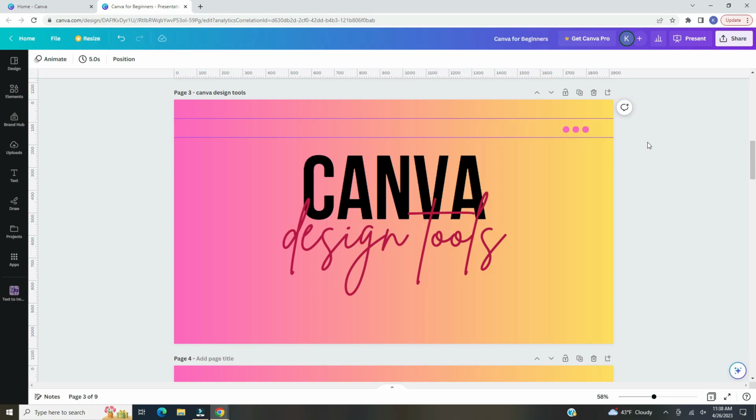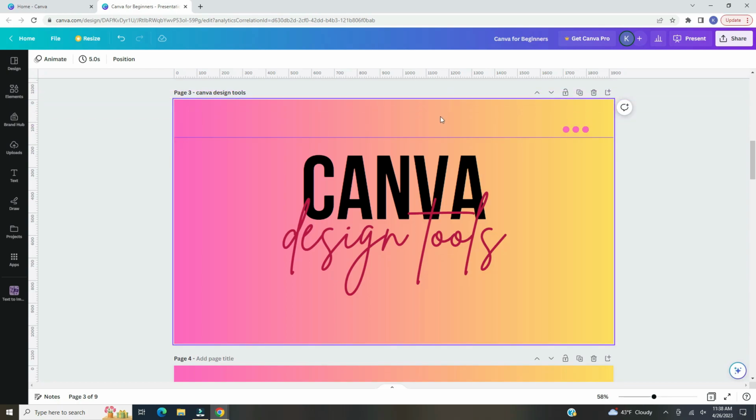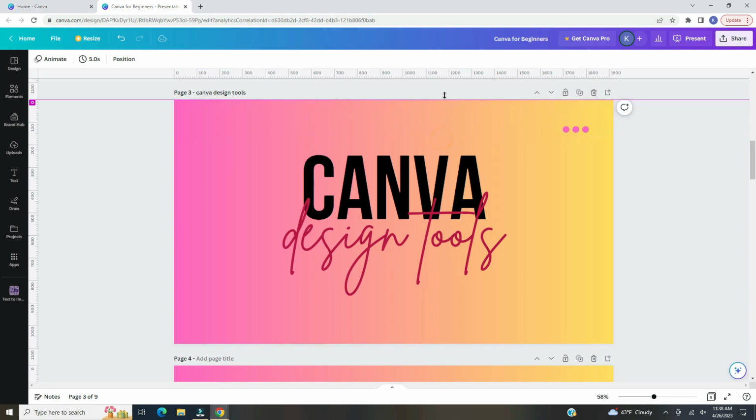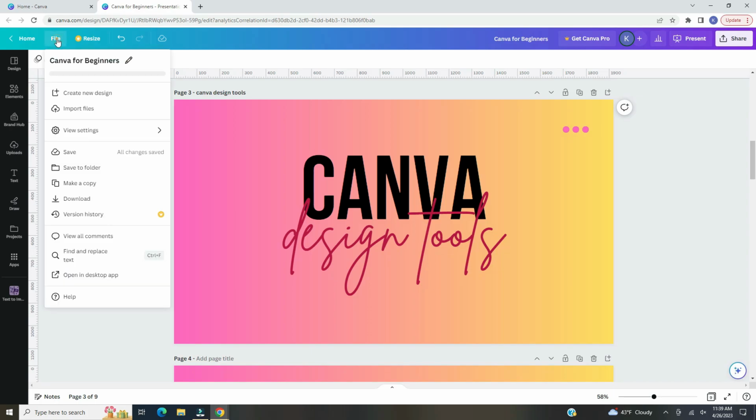Now, say you don't need these guides anymore. All you have to do is hover over it until the double-headed arrow shows up, click, hold, and drag it out of view. And another thing I wanted to point out is if you go to File, View Settings, you can also show margins and print bleed if that's something you need in your document.